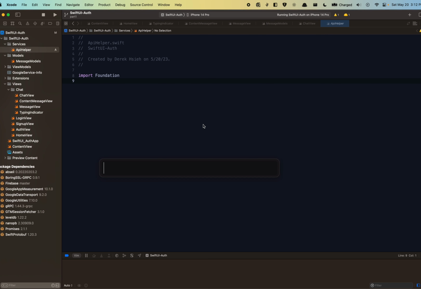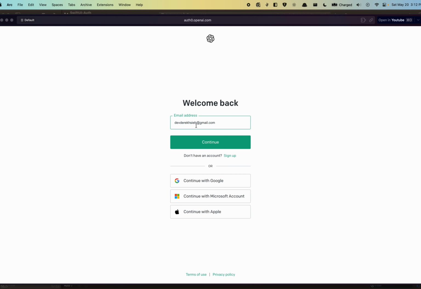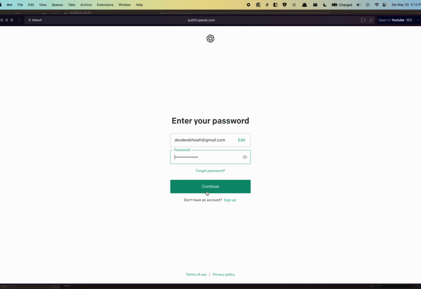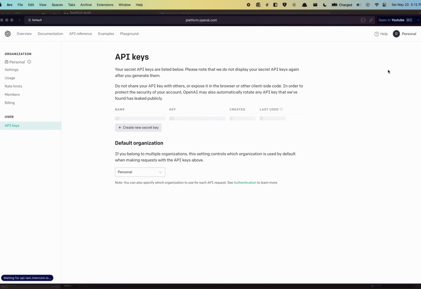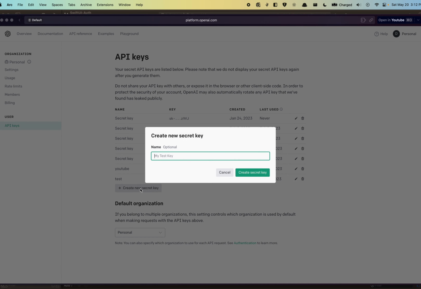All right, next, I want you to go to beta.openai.com. This will prompt you to log in or create a new account. I've already created one, and I'm just going to go ahead and log in. Then go to the top right, click the personal button, and then view API keys. And then we're going to create a new one called YouTube tutorial.